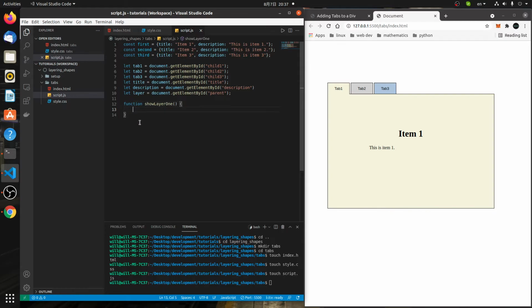Alright. And the first thing we'll want to do is toggle the Z index values, right? So for example, in layer 1, you need the Z index value for it to be at the same level as the wrapper, right, which was 10. And then tab 2 and tab 3 can be minus 10 just to stay buried beneath.